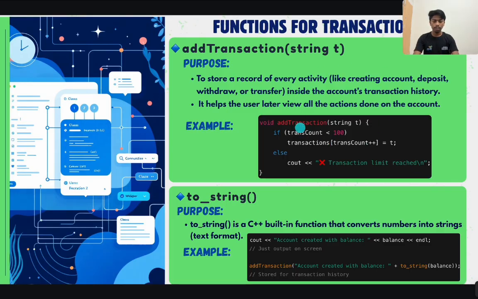So I call this function after every major operation like create account, deposit, withdraw, transfer. So basically whenever the user performs an action, a new transaction message is automatically added using add transaction. So in this way the program always maintains a complete and accurate transaction history for each account, which the user can view later. So next function is toString function.